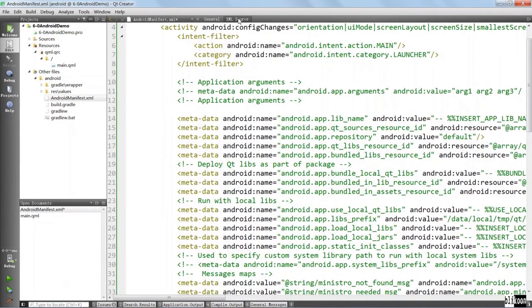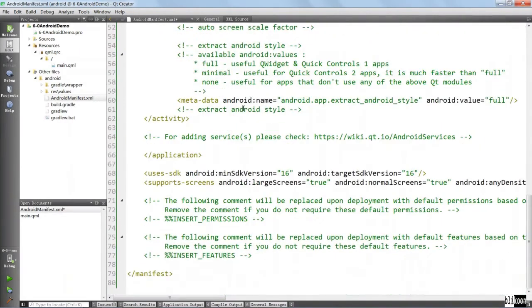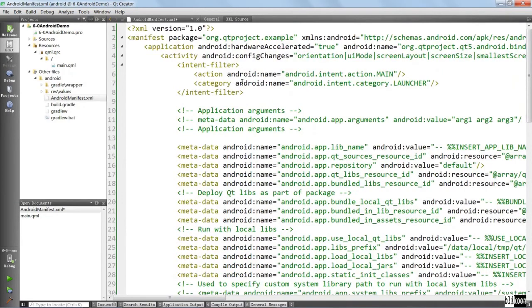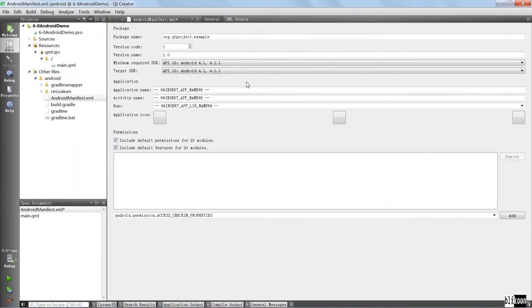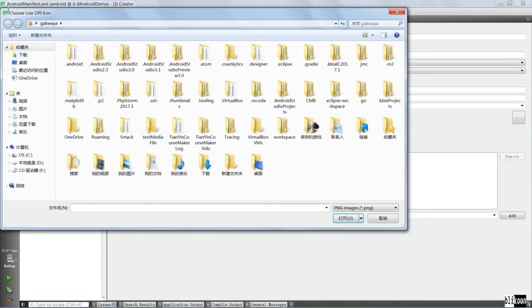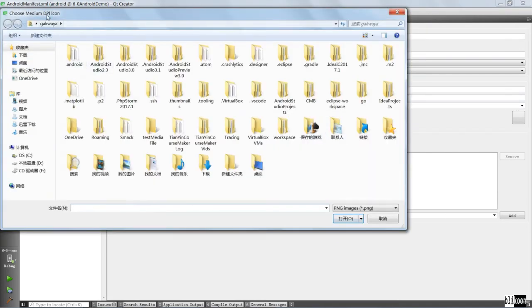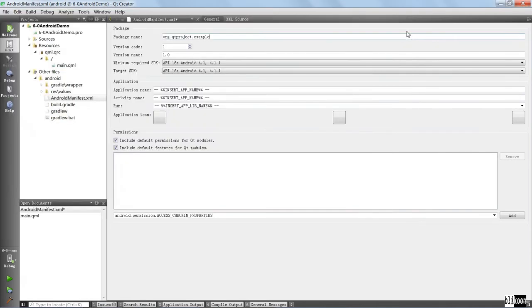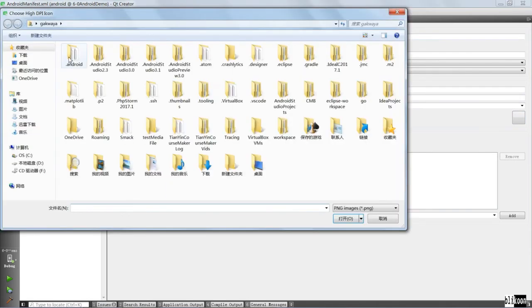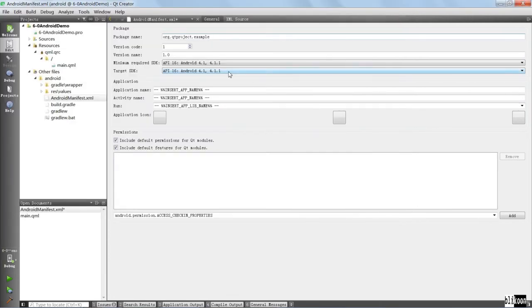So if you need to see the whole thing, you should come to this XML source tab, and you're going to see everything in here. A bunch of things you can do in here is, for example, set an icon for your application. Okay, you can click this button here to select a low DPI icon. You can click this icon to choose a medium DPI icon, and you can click this one to set up a high DPI icon for your application.